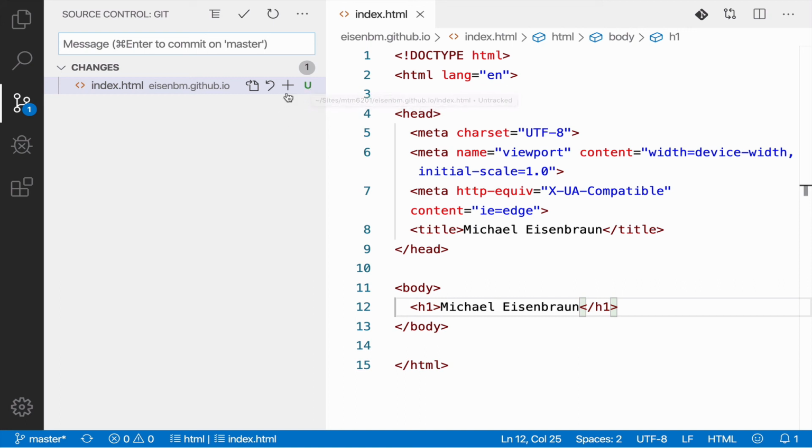We do that by hitting this plus sign. It says stage changes. So we're going to hit the plus sign. And now you'll see staged changes as opposed to just changes. So these are the ones that are in the staging area. You can only commit from the staging area. So we do have to hit plus to stage our changes. And then from there, we're going to commit.